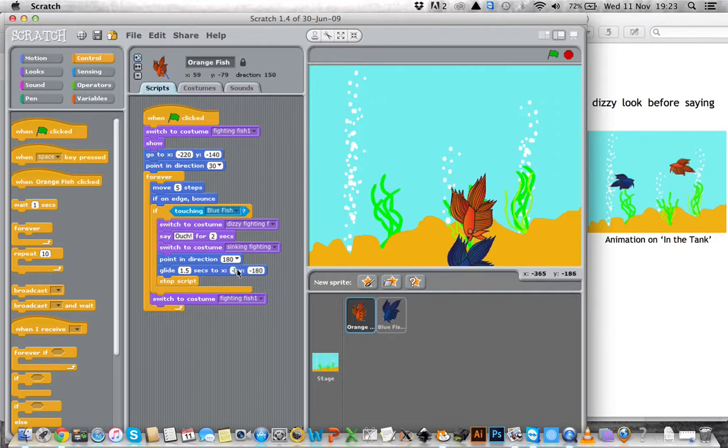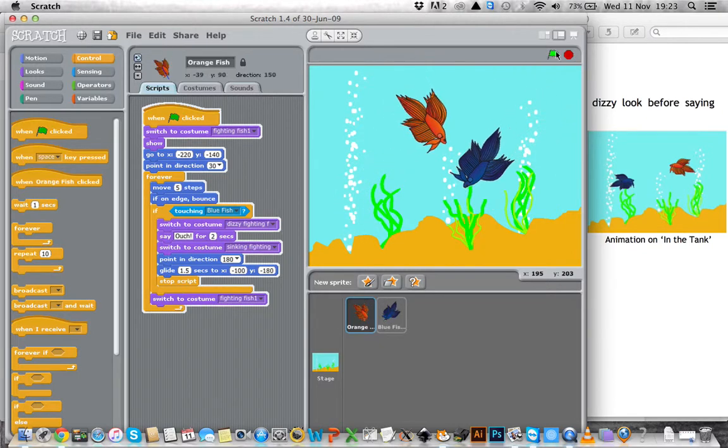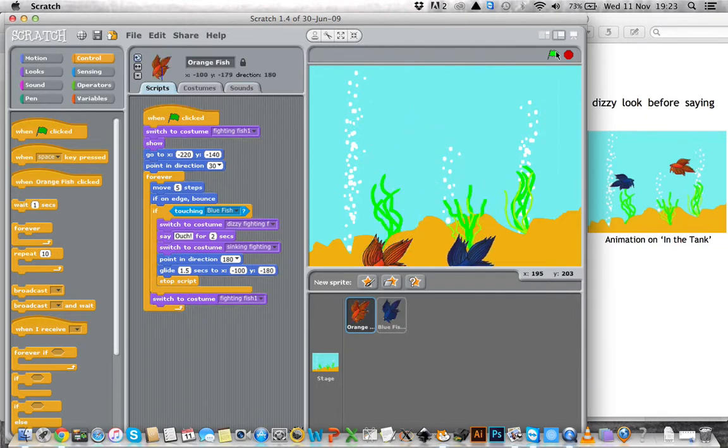Okay, because if it touches again, it's going to go and say ouch again, ouch, ouch, ouch many times, and that doesn't make sense. Okay, so we want a smooth animation. So I'm going to show you. Touch. And then they fall down and die. That's it. Your animation is done.